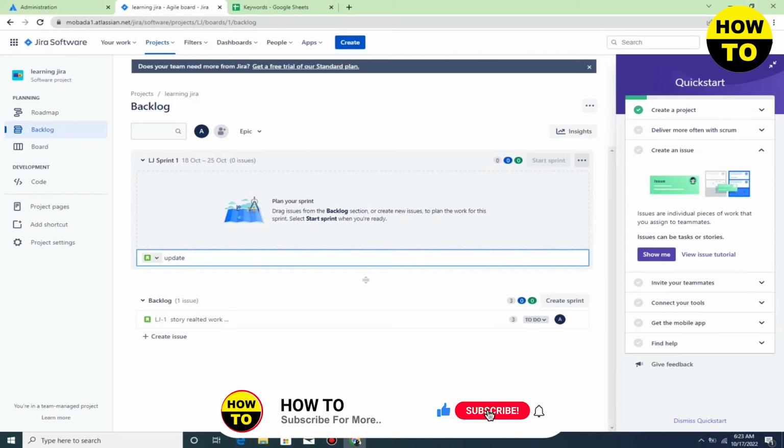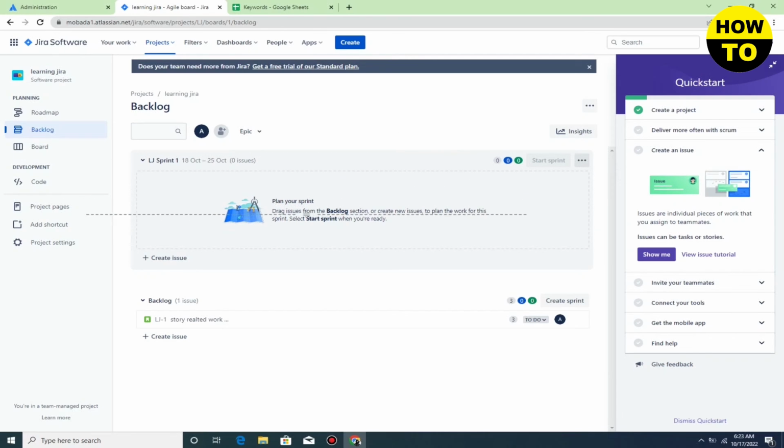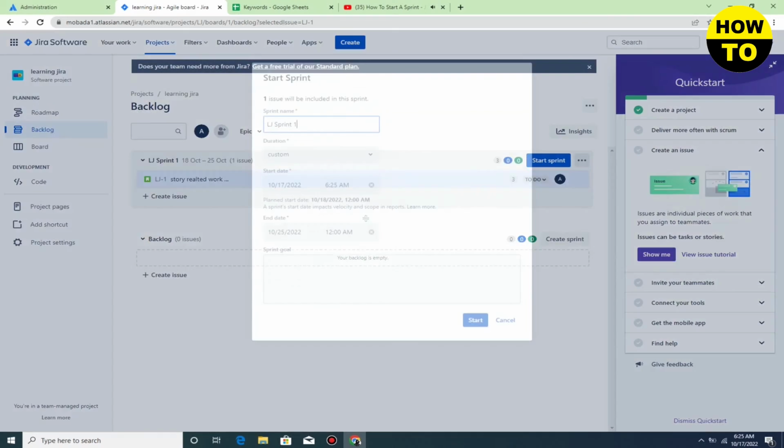Now to start the sprint, you have to move the issue into the sprint. Without dragging the issue, you cannot start the sprint. Here you can see we have moved the issue, and just click on Start Sprint, and simply in this way you can start a sprint.